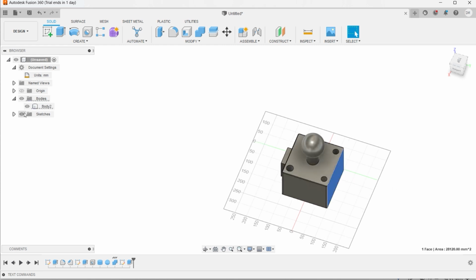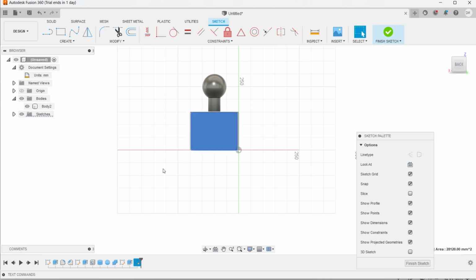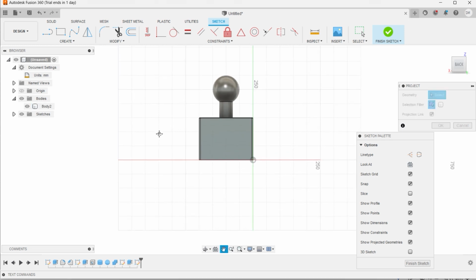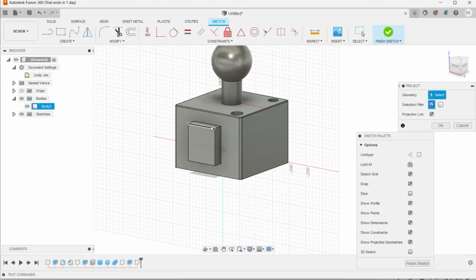What we'll do is select that surface, and as a shortcut for projection, hit P. Now it is asking to select that previous geometry, right? Select these previous lines also.